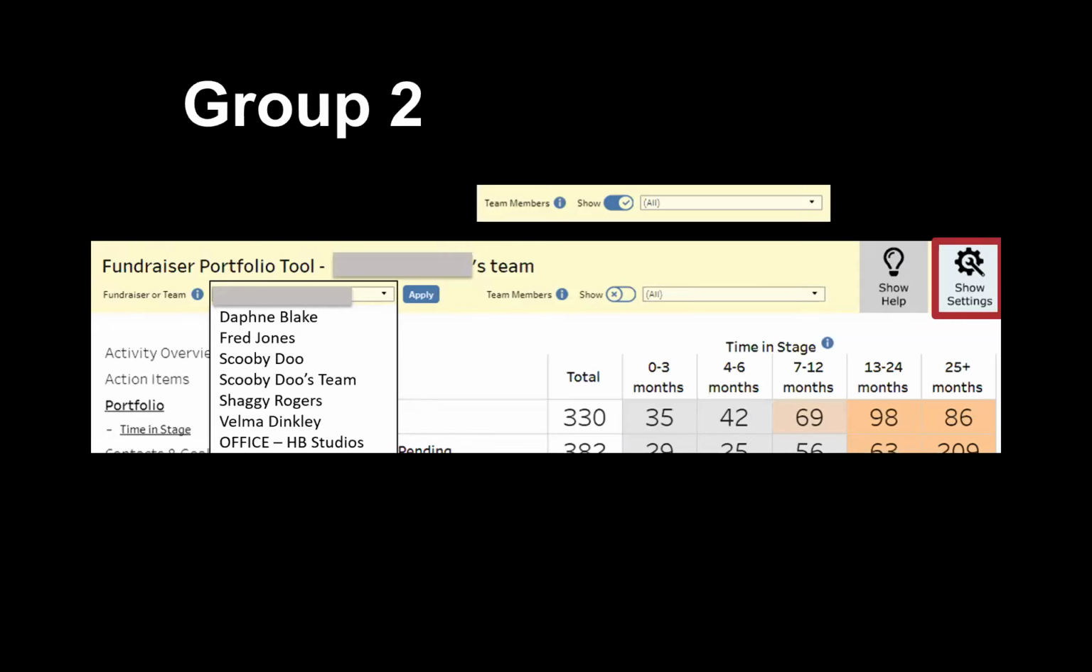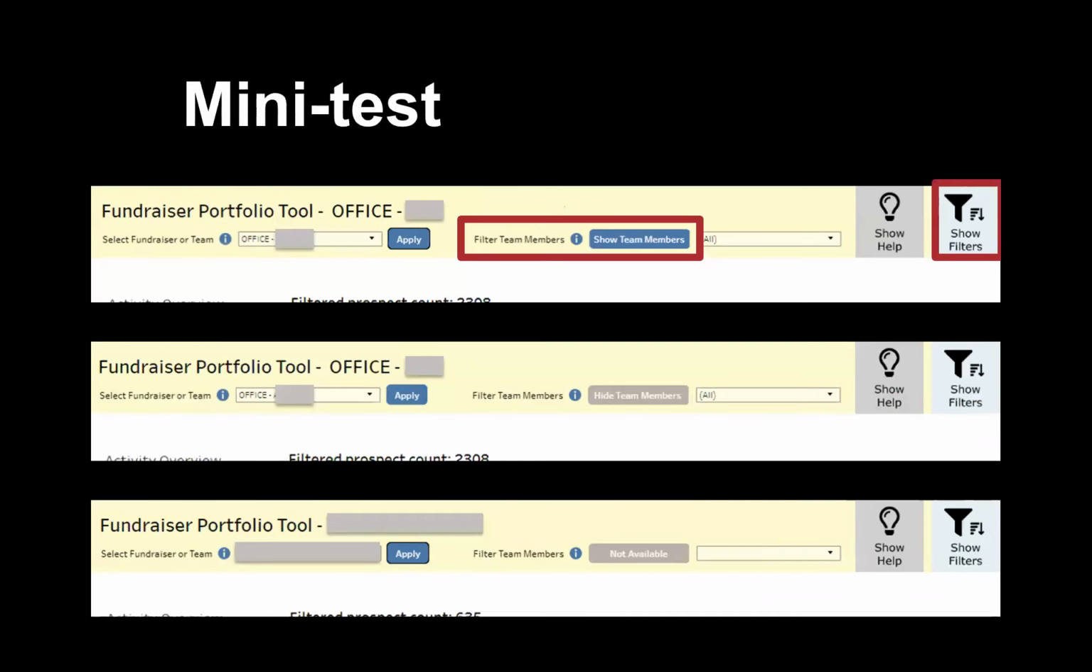We couldn't decide on whether filters was the right word because sometimes you're not filtering the data, you're slicing it a different way, or you're shifting, pivoting the view. And so we went with show settings. Well, we learned some things. We learned that the decoupling worked. Show filters is a better way of getting them to see the filter icon, but we still had some trouble with that toggle.